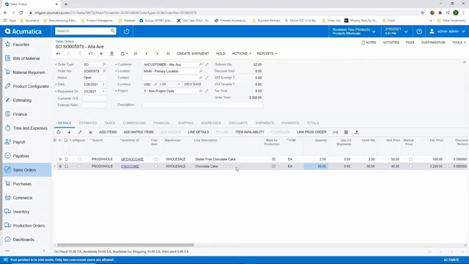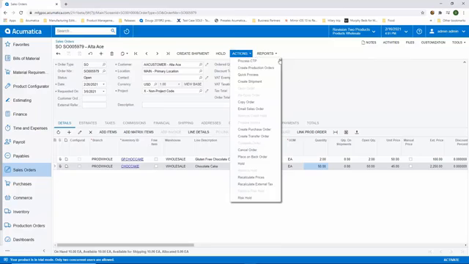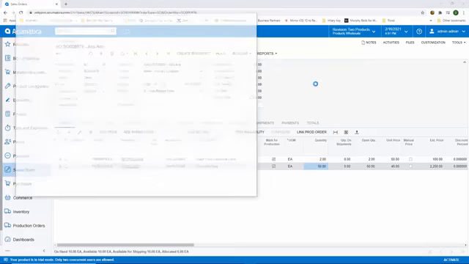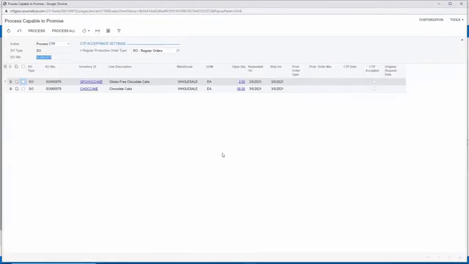To access this capability, the Process CTP action has been added to the Actions menu of the sales order form. When I open this form, it displays the lines of the sales order that have the CTP item checkbox selected in the Manufacturing tab of the Stock Items form.